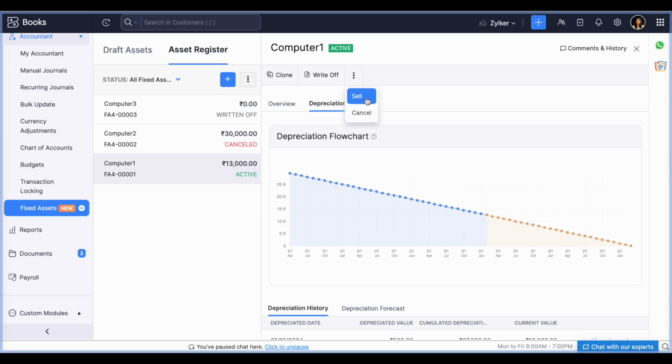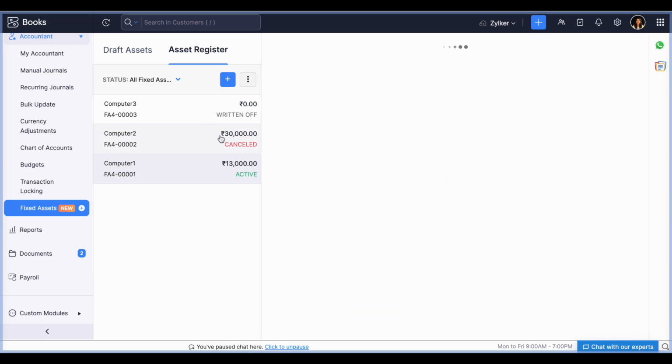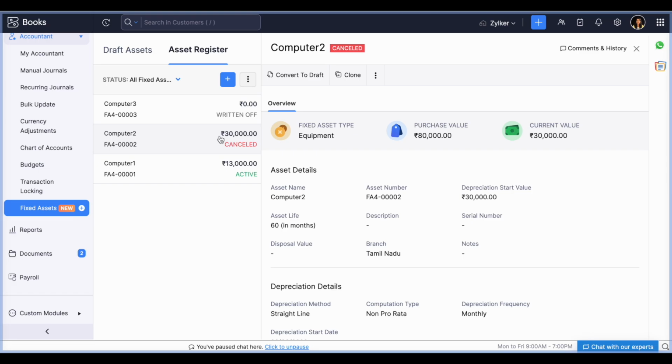So if you are planning to sell your fixed asset, you can make use of this sell option in order to create an invoice for this fixed asset. Also, if you want to make this particular fixed asset item inactive or avoid its status, you can mark it as cancel so that it will be in cancel status and no depreciation journal will be posted here.